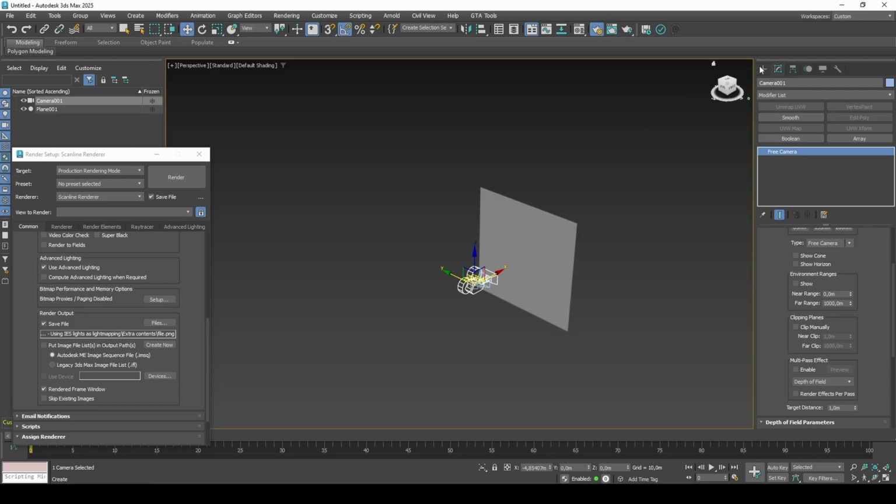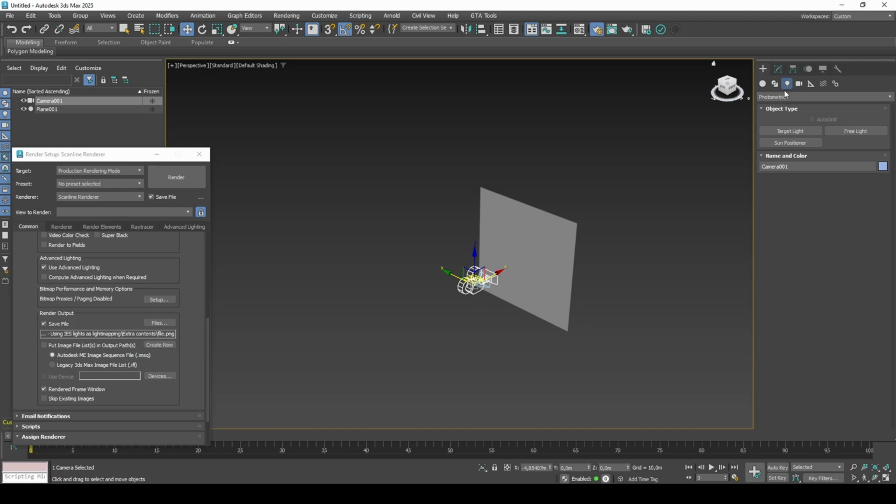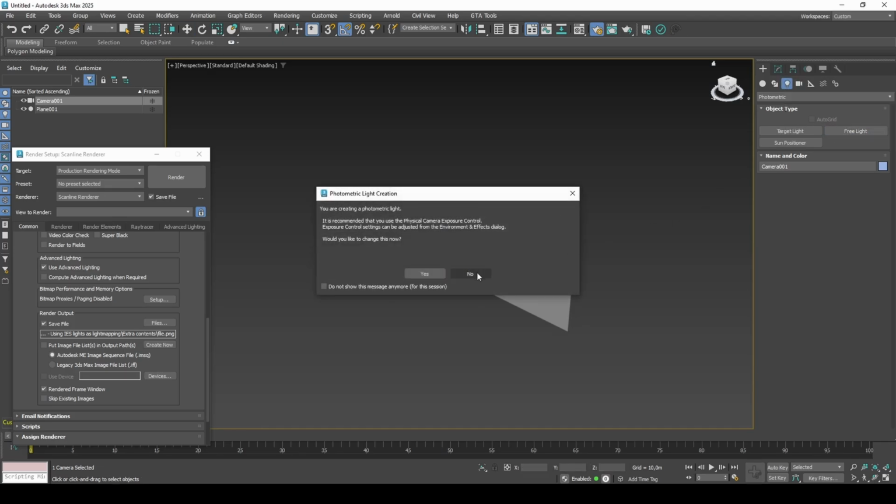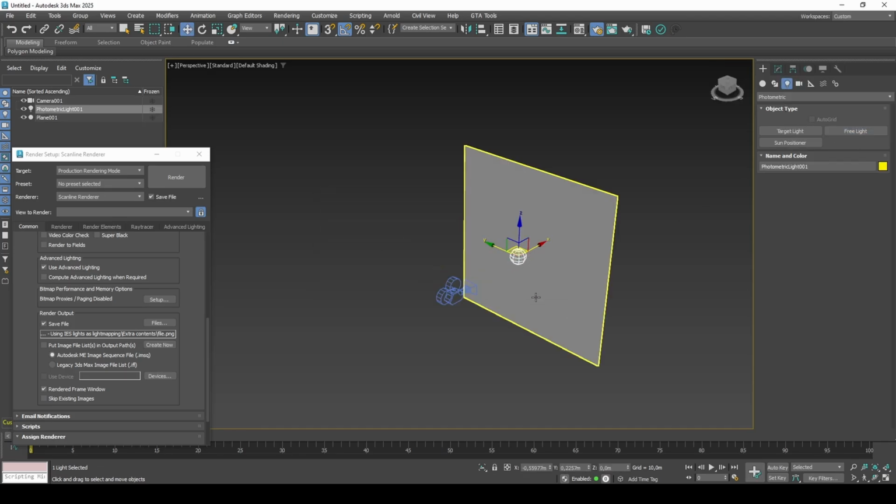For the light, I will just create a photometric free light. This will end up giving us a result similar to the Corona Star in-game.